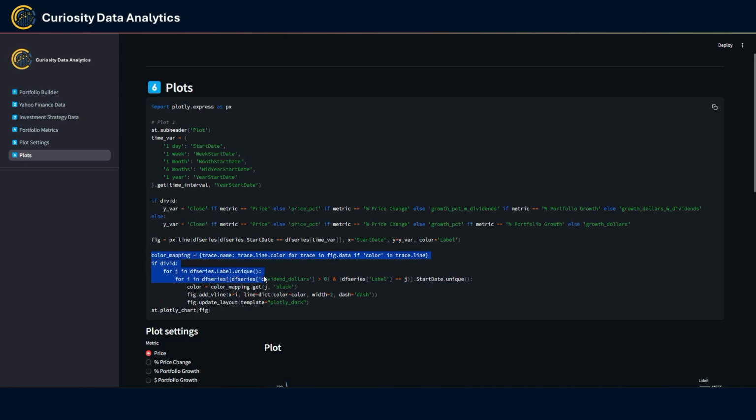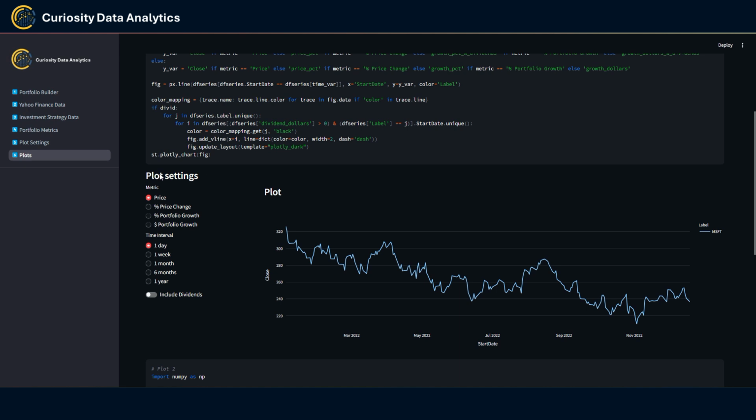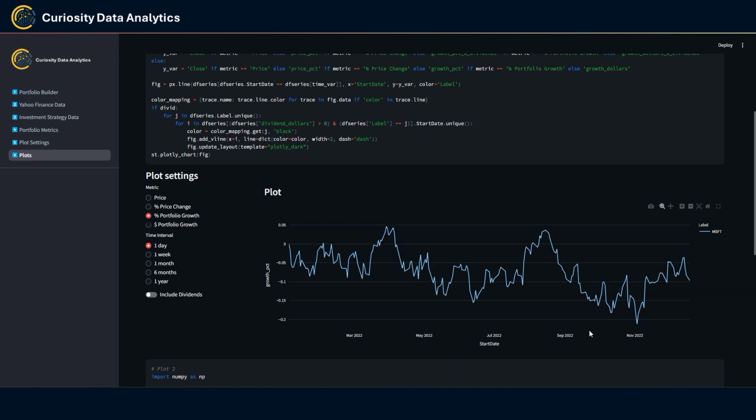And this last chunk of code is only to display a vertical line for each date where a dividend has been distributed and for each stock or asset. So when we run this, we get this plot right here. So we have the plot settings that we have defined earlier and the actual plot on the right. Right now it is displaying the price of the Microsoft stock. But if I change the metric to, let's say, percentage portfolio growth, it automatically updates the plot.